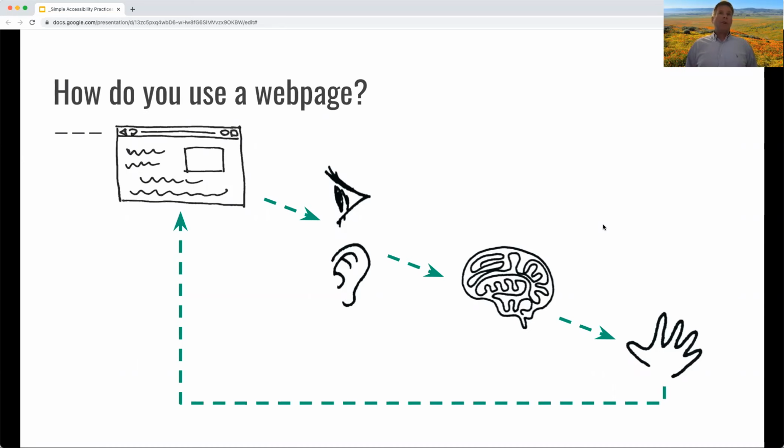So what I want to start off with is how do you use a web page? People use web pages in different ways. We've got a graphic with a web page in the upper left corner and some different icons. There's a person who's maybe viewing the page or listening to the page if there's video content, and then they process that information. There's a cognitive component, and then maybe they take action with their hand and engage with it. All of those pieces act as input and output.